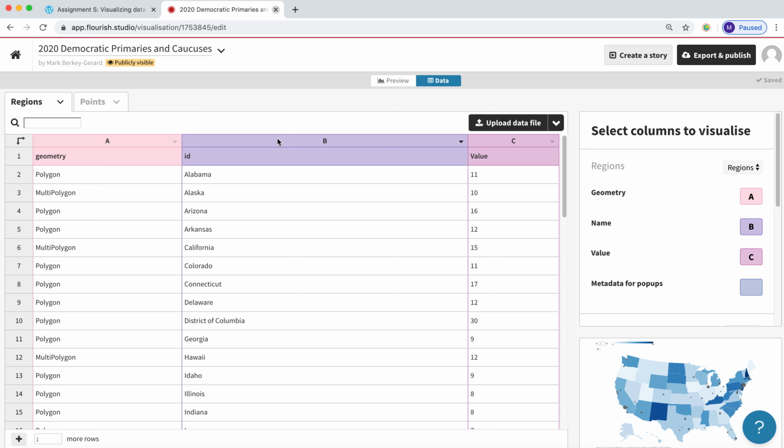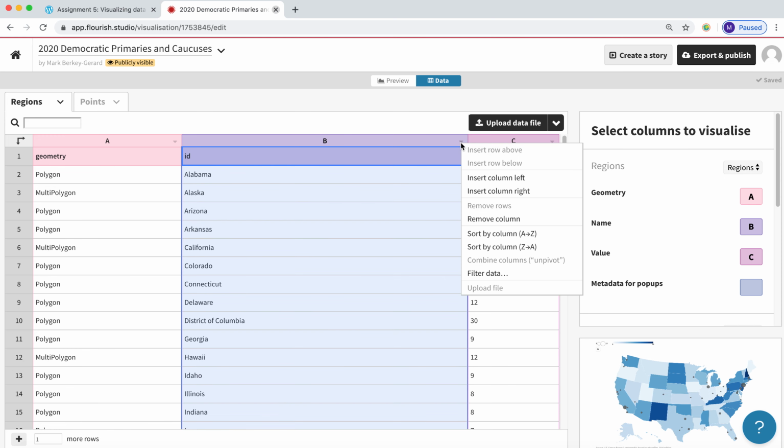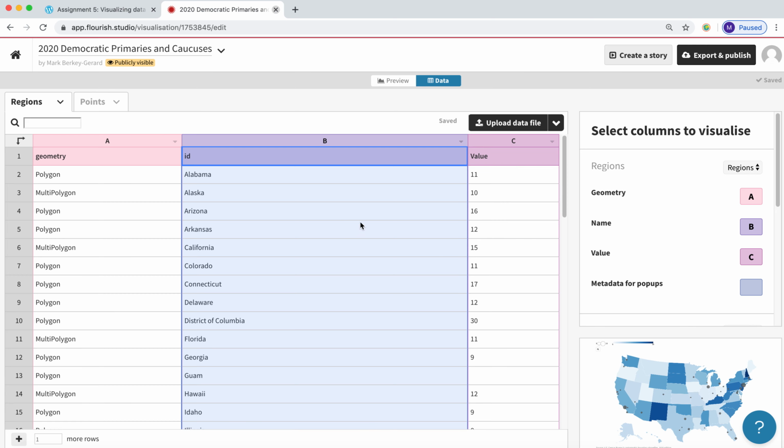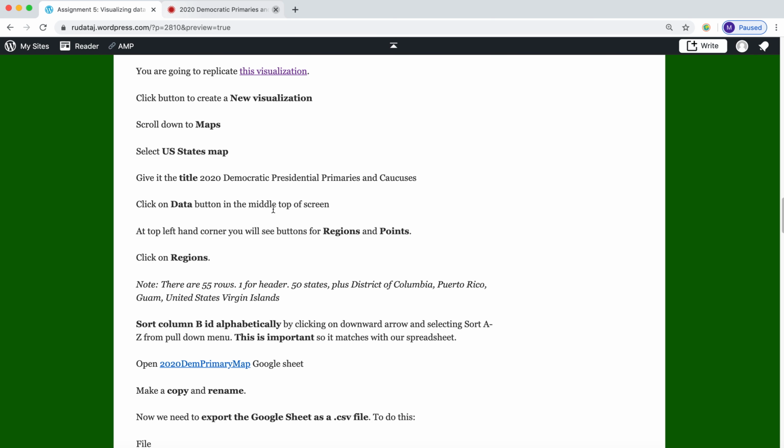So in regions, go to column B for the ID. There's a little downward facing triangle in the right hand corner. Click on that, and then go ahead and sort your column A to Z. This will just make sure that it's alphabetical by state, which is how our data is going to go in there. So make sure you do that.